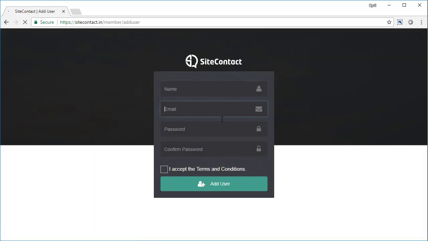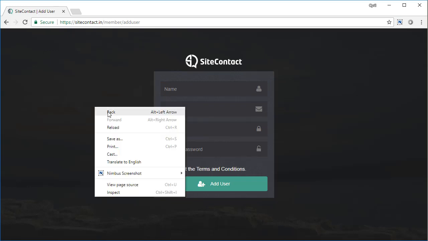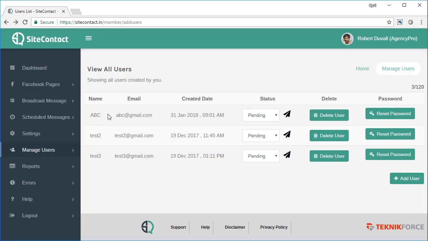You'll be able to fill in name, email, and give them a password, and then you can give this password to the customers themselves, and they'll be able to sign into Sitecontact and access it.